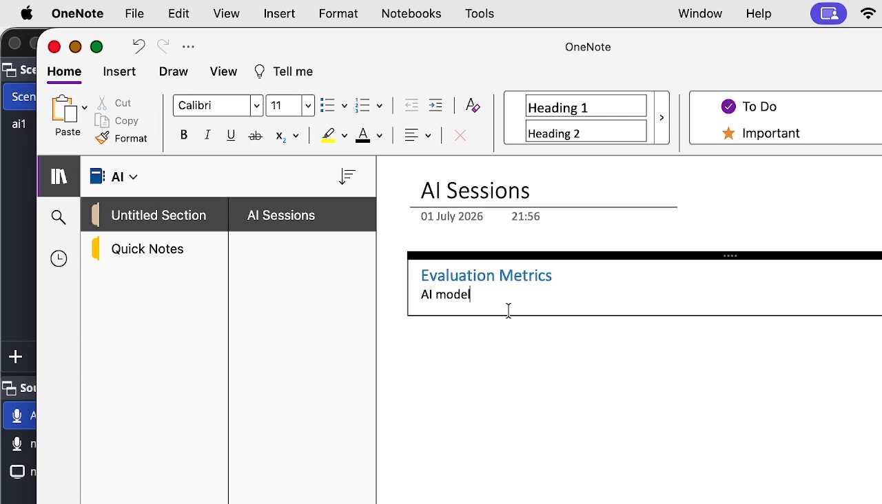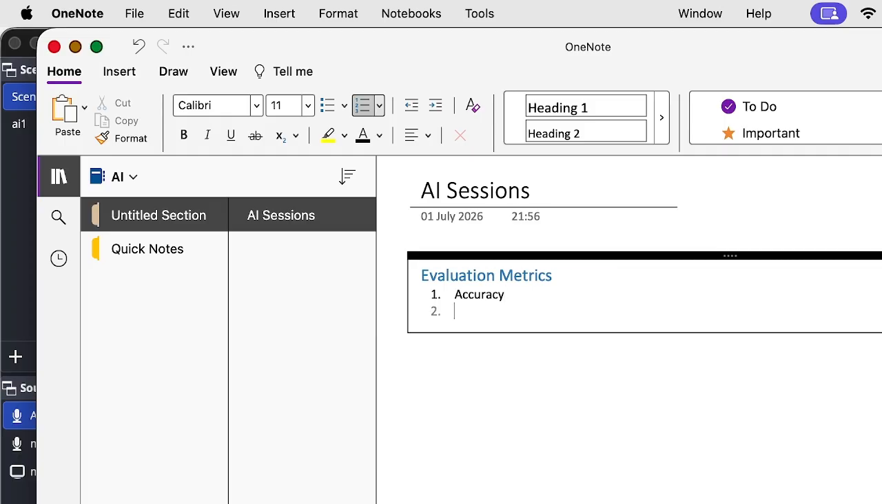So very quickly, I'll go through the five main evaluation metrics which we have to use to evaluate the generated response. The first one is accuracy. Accuracy means how correct the response is, how valid the response is. Very simple, right?